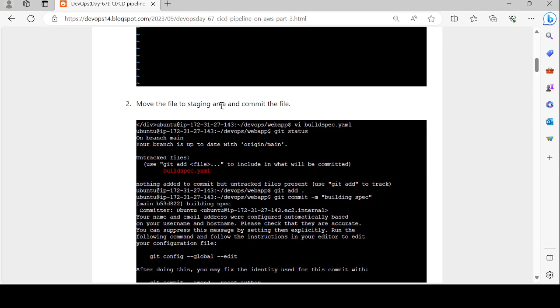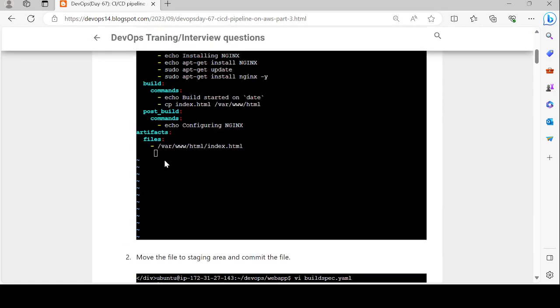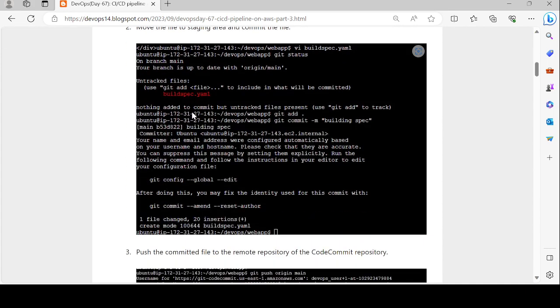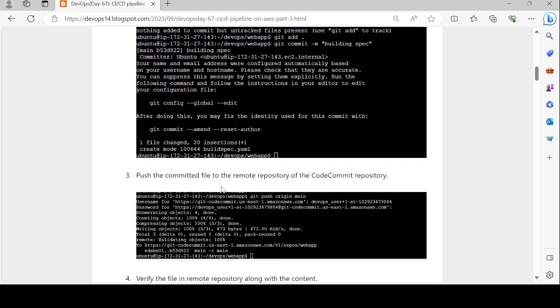Move the file to the staging area and then commit it. We have created this locally. Now we need to add it to the staging area, commit, and then push this to the CodeCommit repository, which I have already shown you in Part 1, so please go and watch that video. After committing, we just push the code to the remote CodeCommit repository.